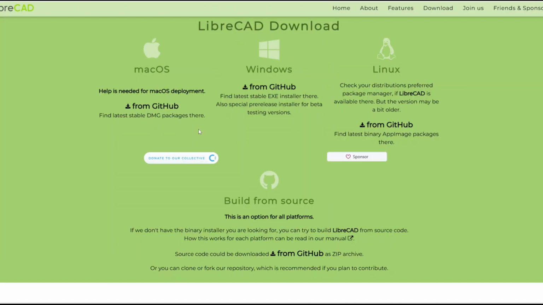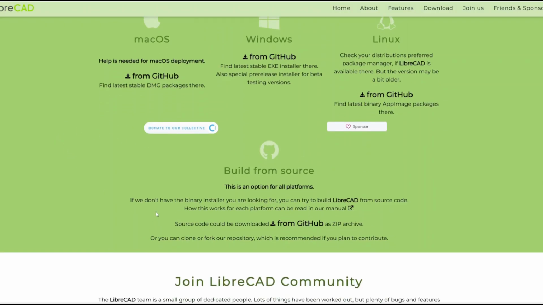It's also interesting to know that LibreCAD is cross-platform, so it works on Windows, macOS, and Linux. That makes it a versatile option for anyone, regardless of their operating system. And because it's open source, it continues to evolve with contributions from users all around the world.